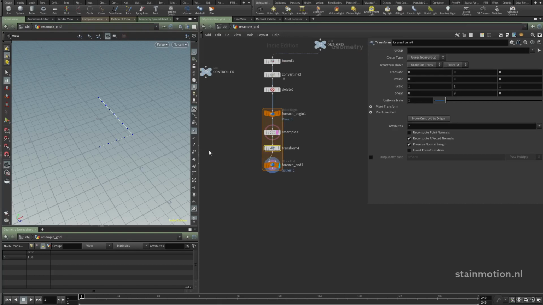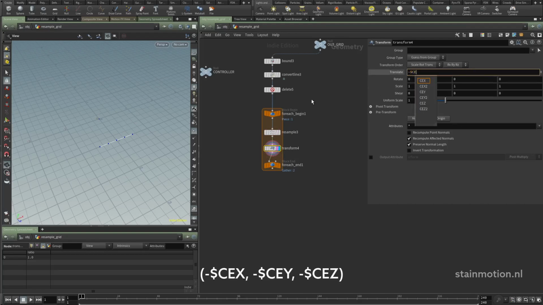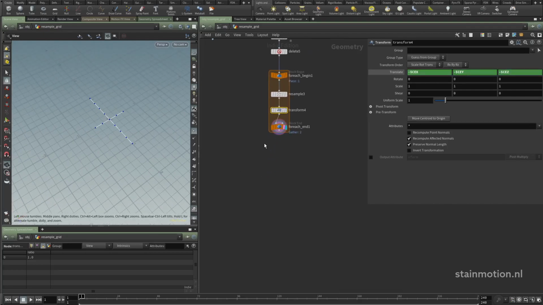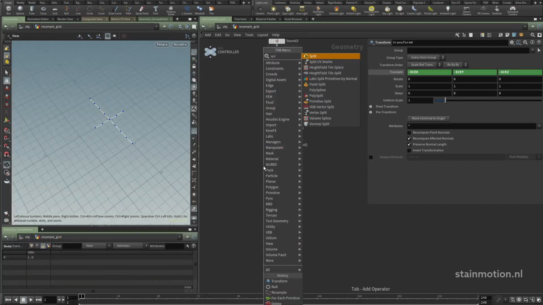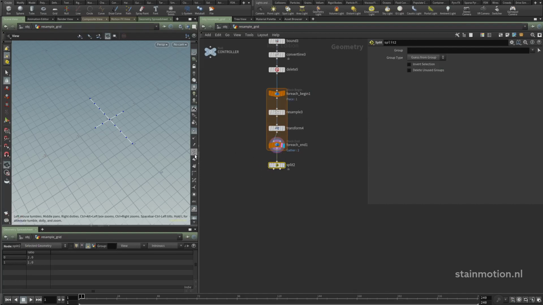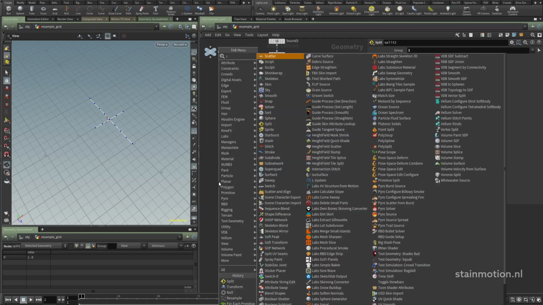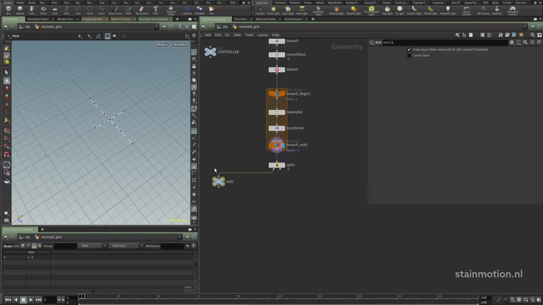Let's use a transform, and I would like these primitives in the center. So we can achieve that by negating the centroid. At this point, let's split, and I would like the primitive 1 on the left. So this is short, and this is the long.